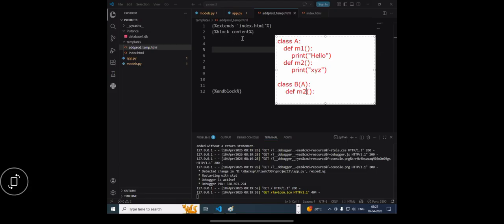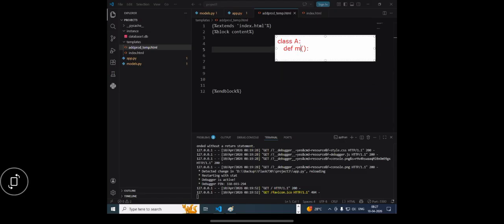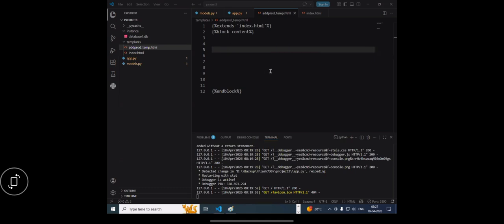You can give any name, but the name of the block I defined in index.html is content. Now you are overriding the content block, because this content will not be the same. It changes from one template to another template. Now write a form. This provides reusability as well as extensibility.